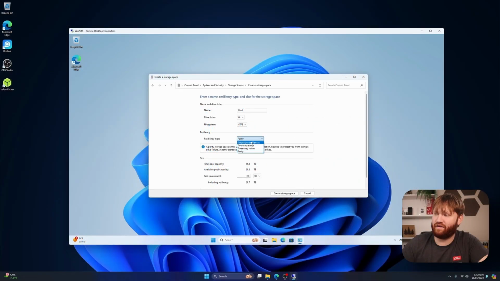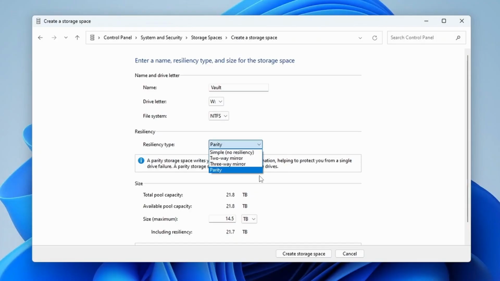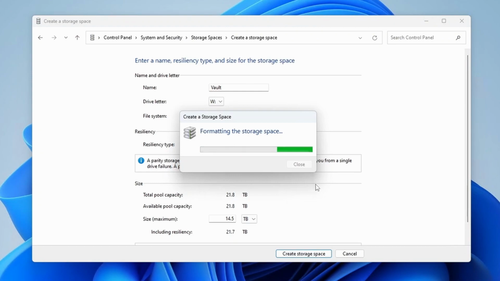Do note that if you pick one of these, it's going to determine how much storage you get. So for example, the three-way mirror is only going to give us two of the drives of available storage, which is just under 8 terabytes. Simple is going to give us a whole 21, but if a drive fails, you're screwed. I, again, like to go with parity, gives us 14 terabytes. That should be good to go. So I'm going to hit create the storage space, and it's going to go ahead and do that.